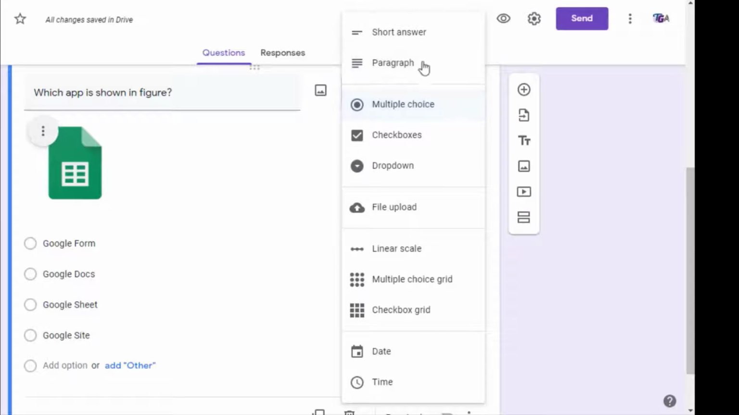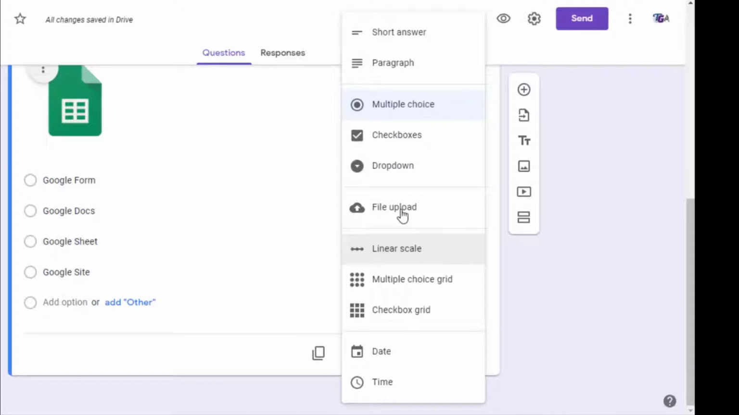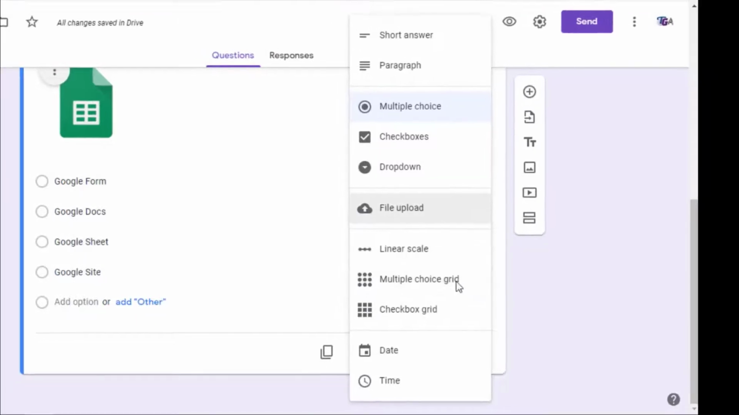If you have a choice, out of all you can choose one. If you want to choose more than one option, then the checkbox would be suitable. Another is the drop down box, which is similar to multiple choice. File upload, if you need to get a file from your response, linear scale, multiple choice grid, checkbox grid. So we will try to explore all those.